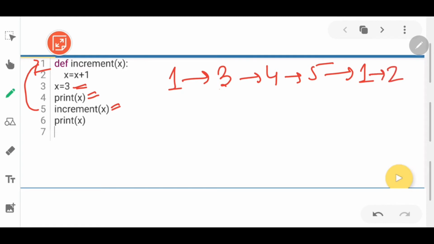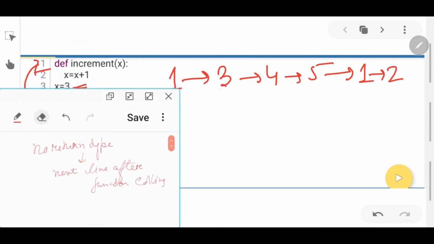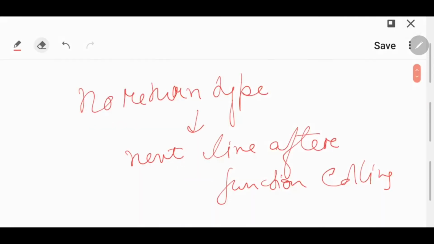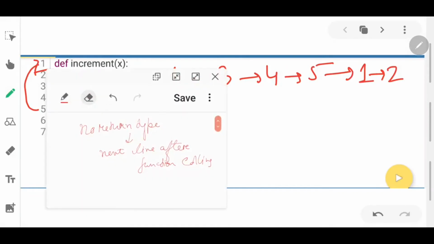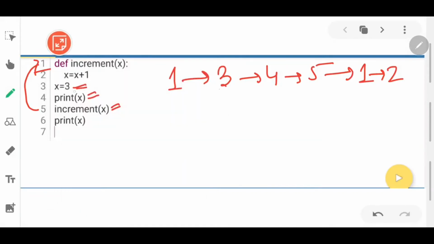Now you need to revisit the rules. What does the rule say? No return type, then the next line after the function calling. So if there is no return type, then the control will be transferred to the next line after the function calling. Here, do we have a return type? No, we do not have any return type because the return statement is not there. So after the second line, the control will not go to the fifth line. It will go to the line after the function calling. Which is the line after the function calling? The sixth line. So after the second line, the control will go to the sixth line.